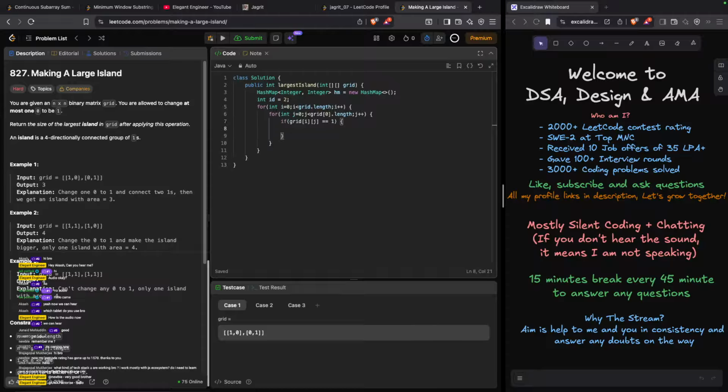This will become an island, right? And the size will be DFS of grid, i, j, and the ID also you have to pass, right? Then you can say hm.put(ID, size). For this ID, the size is this, and then your ID will increase, right?